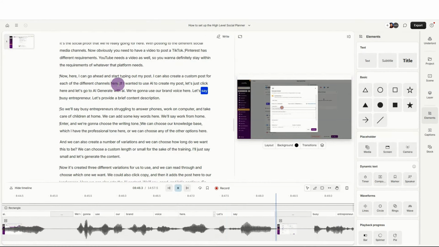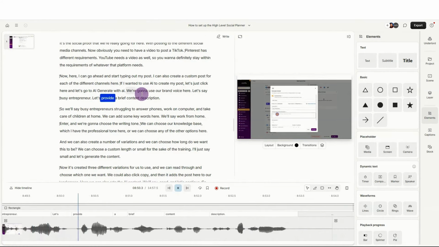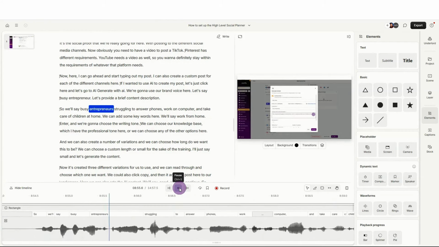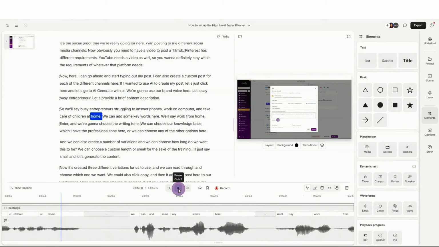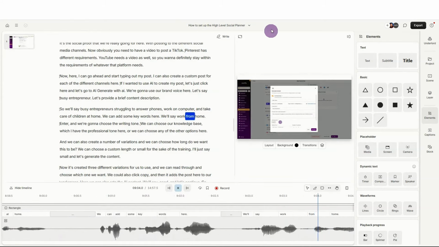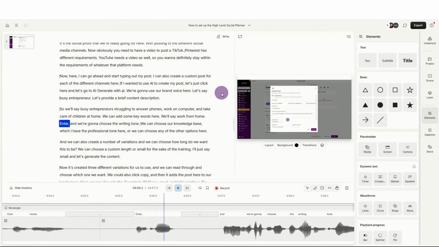Here, let's say busy entrepreneur. Let's provide a brief content description. So we'll say busy entrepreneur struggling to answer phones, work on computer, and take care of children at home. We can add some keywords here. We'll say work from home, enter.